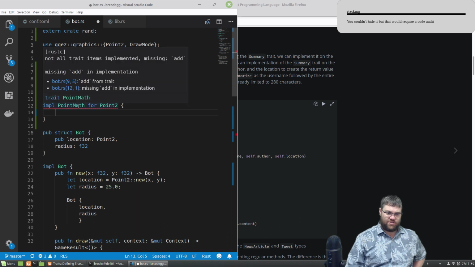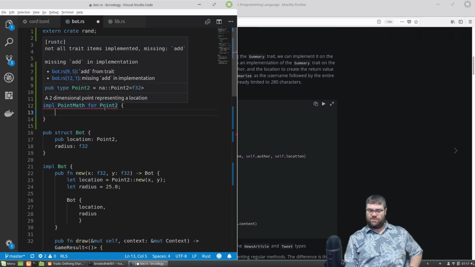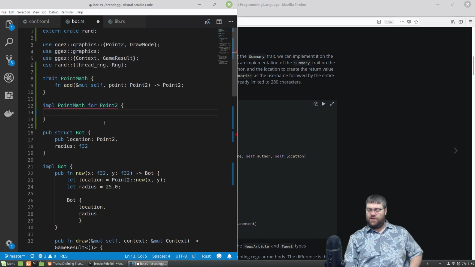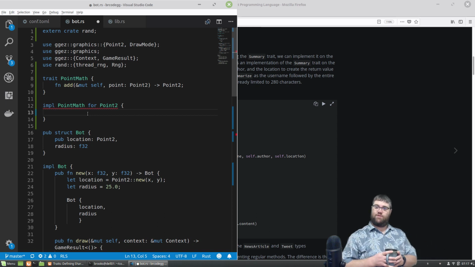We're gonna find out whether or not we're allowed to do this. I'm able to implement this on an external crate, something else that I'm able to do. You couldn't hide it, but that would require a code audit. Well, everything should require a code audit regardless, because what if the people writing rand just changed it to always return the same number? They could still do that. So what if they went rogue, what would stop them? Would we find it? I guess that's the question.